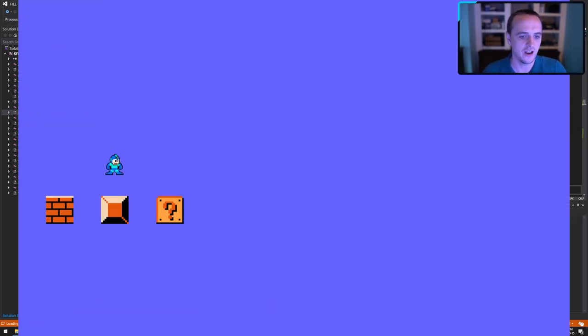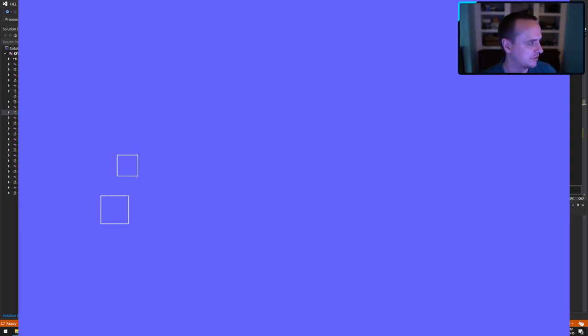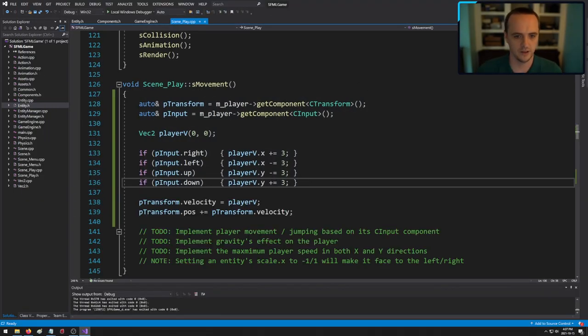Okay. So now what you can do is now that you have these bounding boxes and you're able to move them around, now you can play around with the physics, right? So once you implement the physics, now you have a robust system for being able to test your collision system.